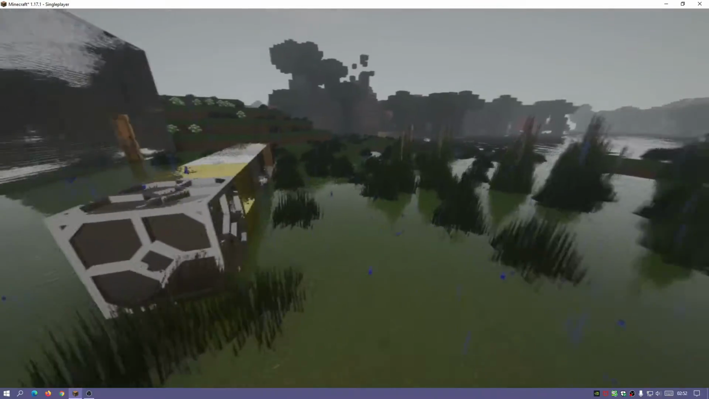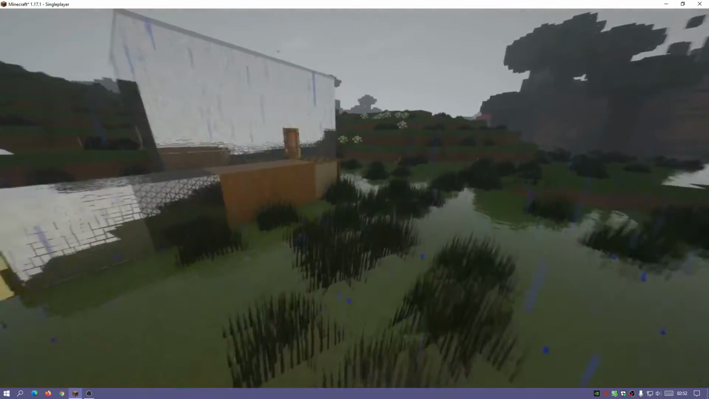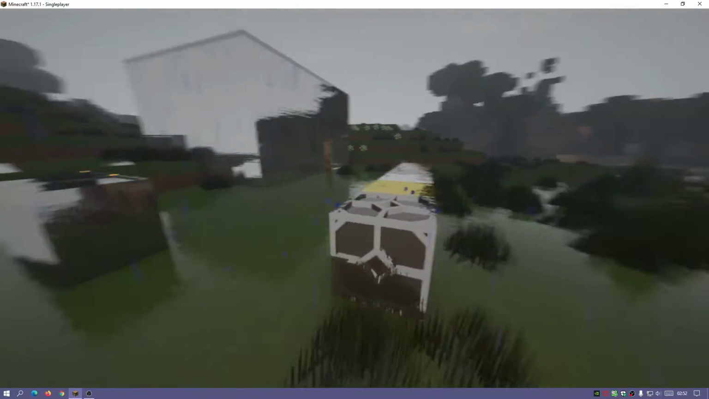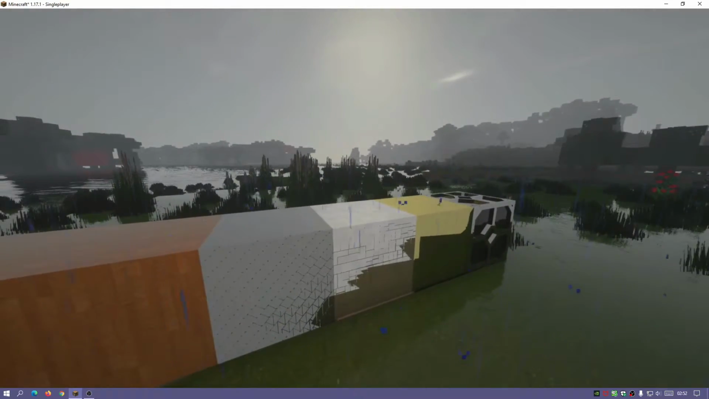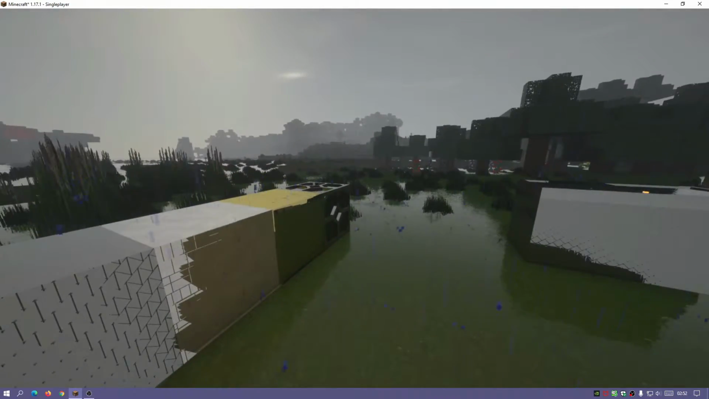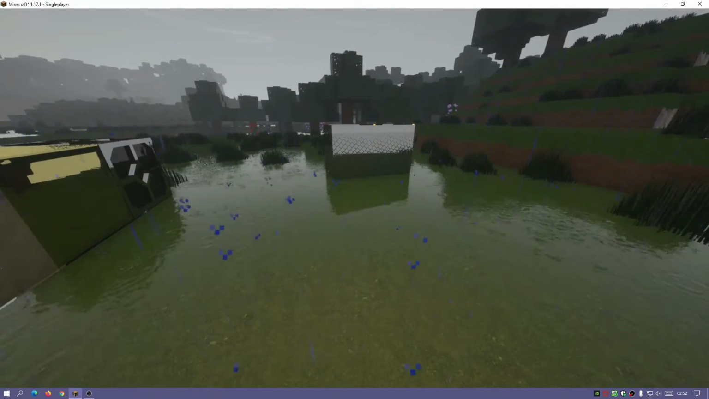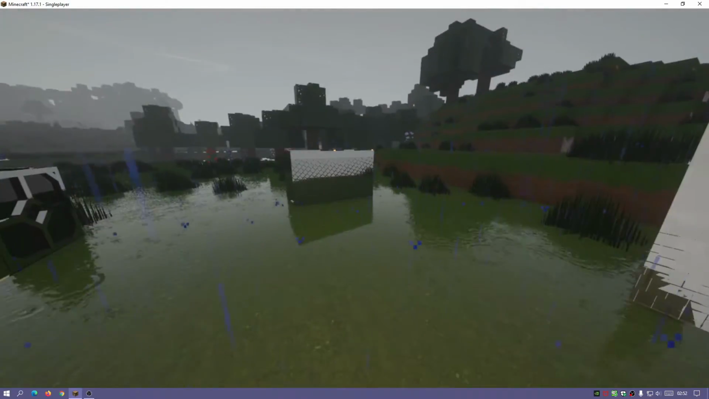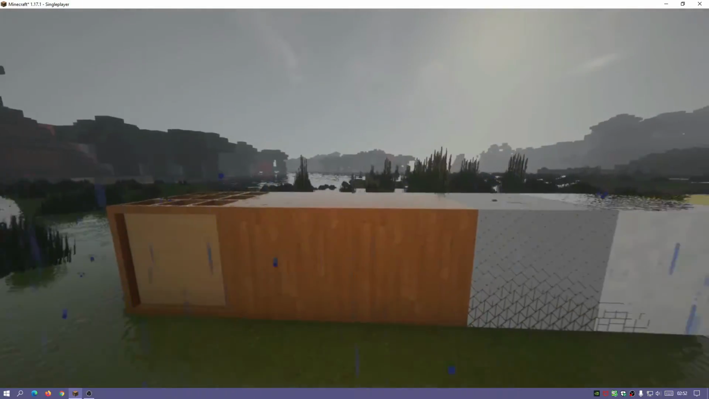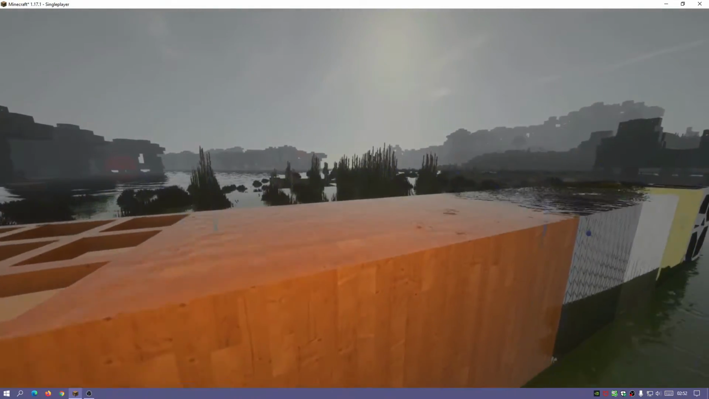So I am actually using the Seus Renewed shaders as well, and as you guys can see, everything looks completely crazy and realistic at the moment. It's out of this world. As you can see the graphics there, we've got some nice reflections there. It is raining at the moment, so you can see the raindrops on the ground there and on the wooden blocks which I've placed over here.